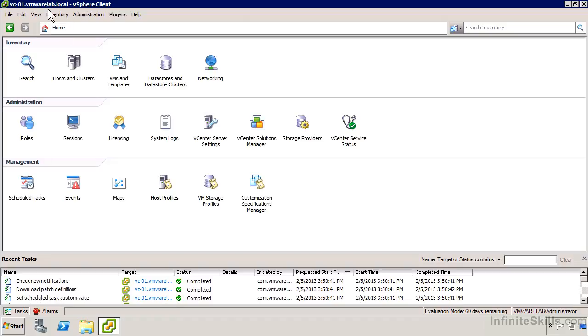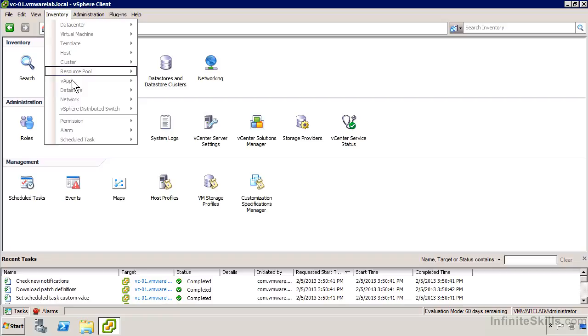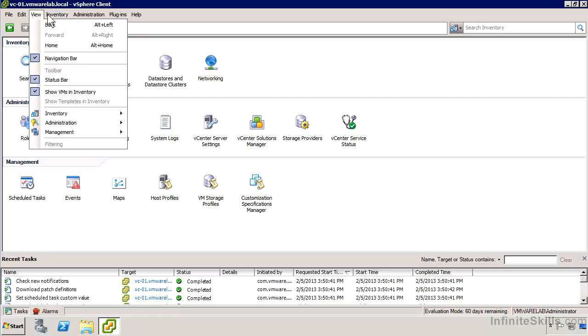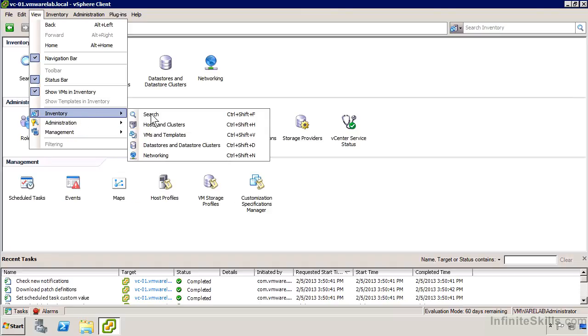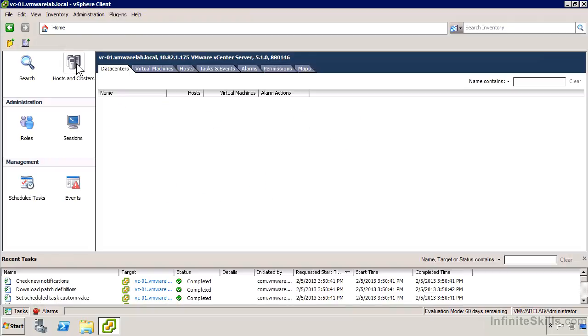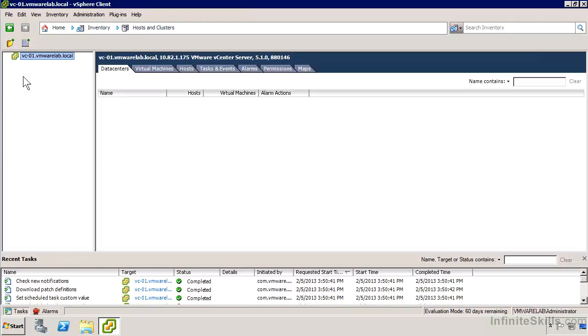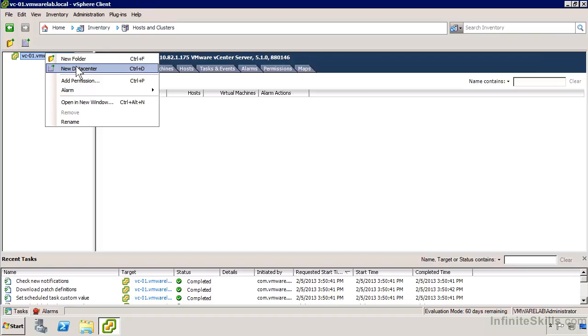If I open the inventory menu, you'll see you can't really do much from here at this point. If you go over to the view, you'll notice that you do have another inventory section, and then you can switch over to hosts and clusters. I'm just going to, from the shortcut here, click hosts and clusters. Now that I'm in the inventory hosts and clusters view, the first thing I'm going to need to do is create a data center before I can add a host. So what I'm going to do is right click on VC01 and choose new data center.